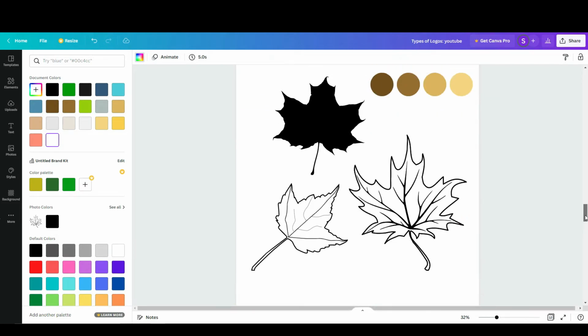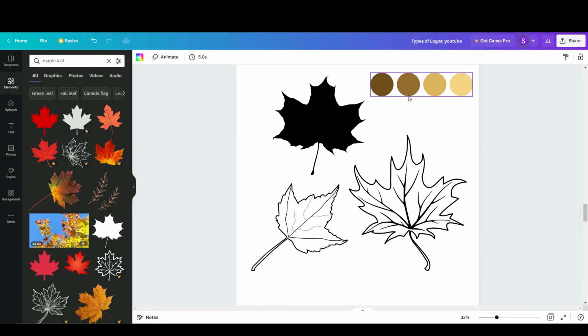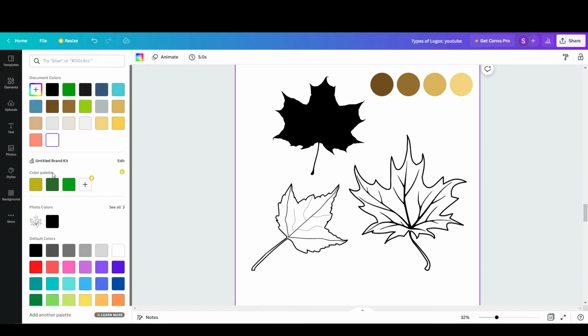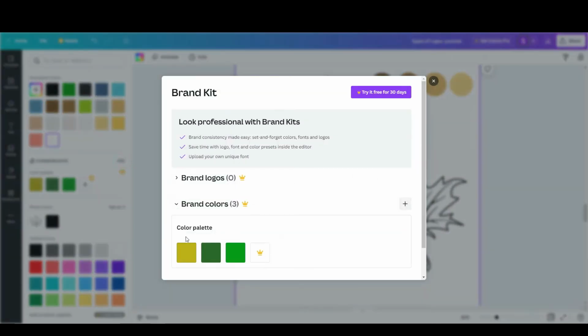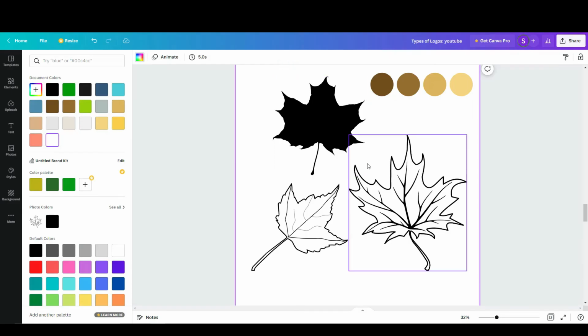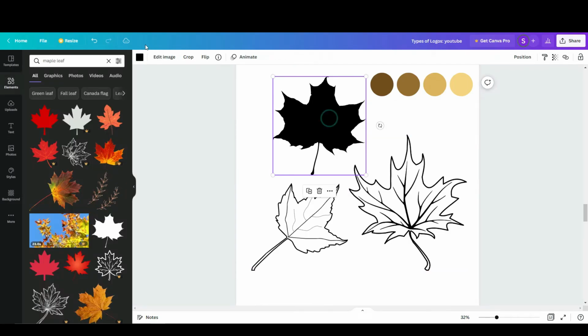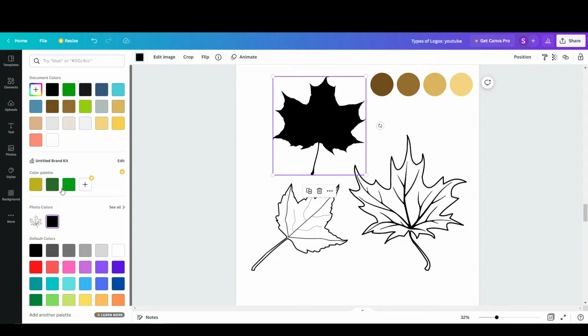Now the other way that you can create a brand kit using Canva is by coming up here to the color, and then right here it says Untitled Brand Kit, so I can say edit, and on the free version it'll let me create a color palette of 3 colors, so I wouldn't be able to put all 4 of my colors in here, but that brand kit sticks around, so anytime that I'm trying to change the color of something, I can just come straight to my brand kit and click on the color that matches my brand.